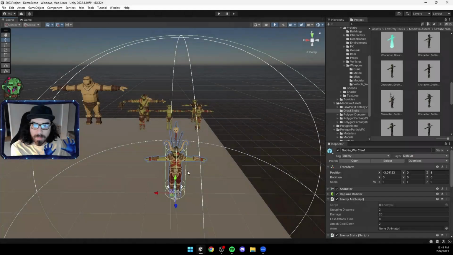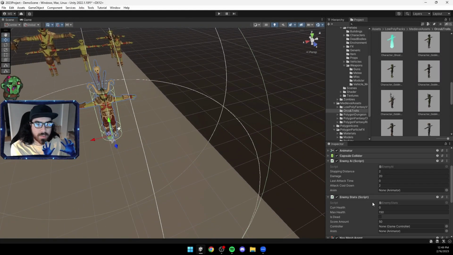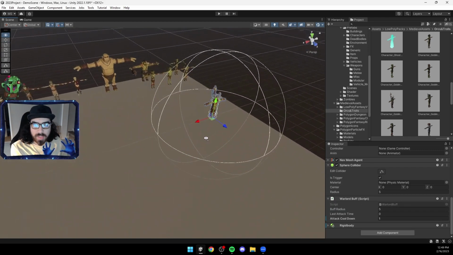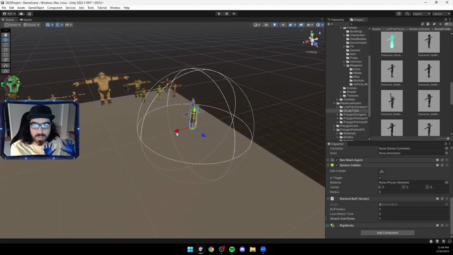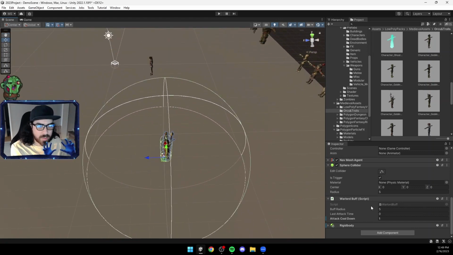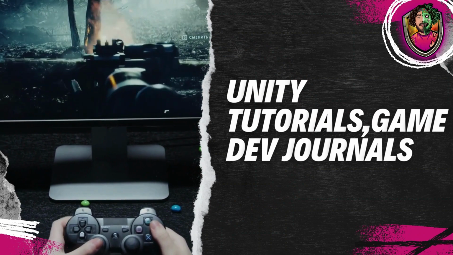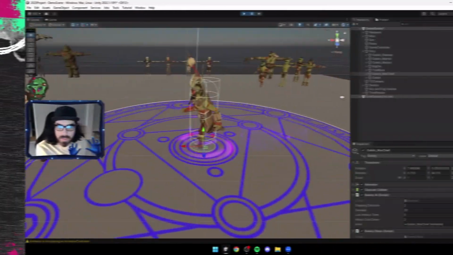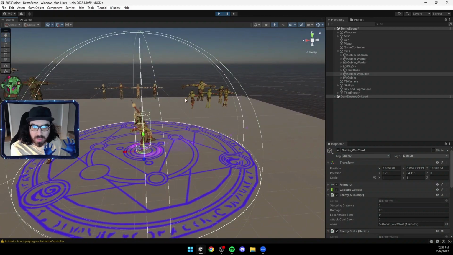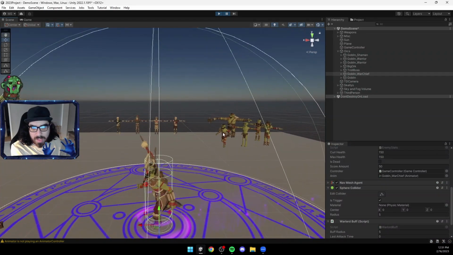Here's our guy. He has his normal stuff, his AI, his enemy stats, but we also have this new warlord buff. So basically any troop, I should say, because it's not going to be just an orc, but any troop that's in this range is going to get a buff. I want to do a health buff and a damage buff. This is essentially our buffed area.